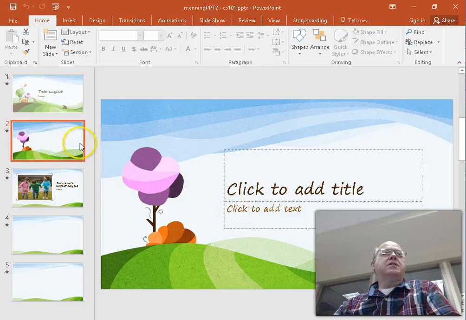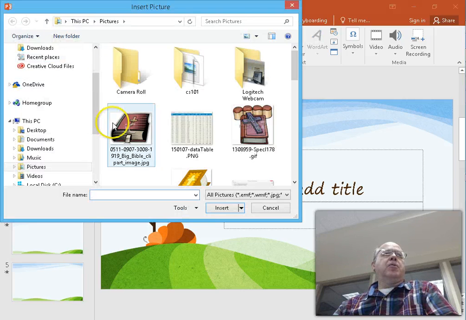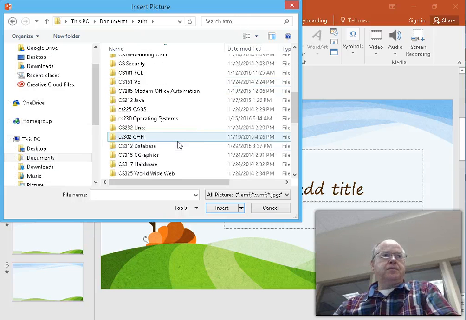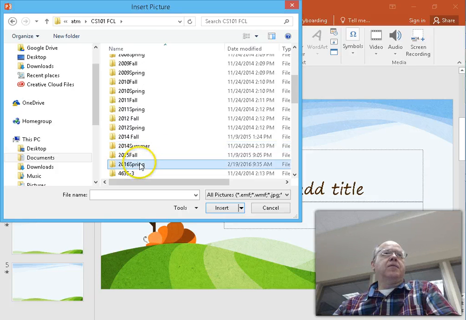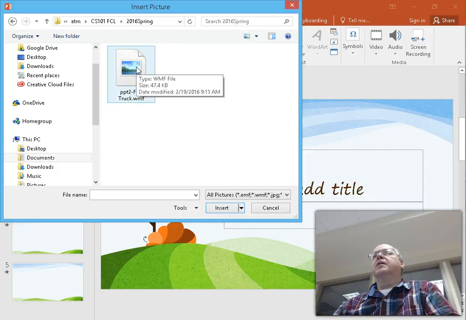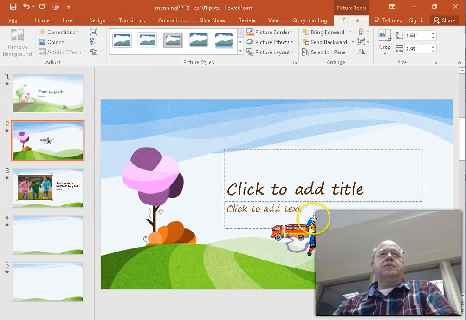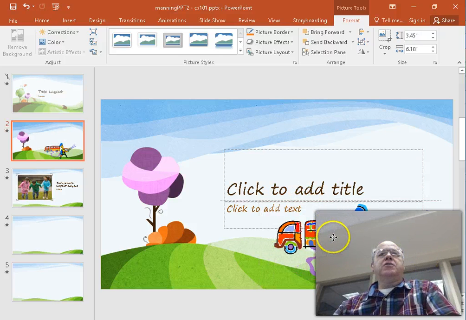I bop back to that slide where I want to put the picture. Since I don't have a placeholder with an add a picture, I can always do the insert picture and then browse to where I put it. Down in my documents, cs101, spring 2016, and there's my fire truck. Double click, and there it pops in. And I'm going to enlarge it. Feel free to enlarge it as large as you would like.